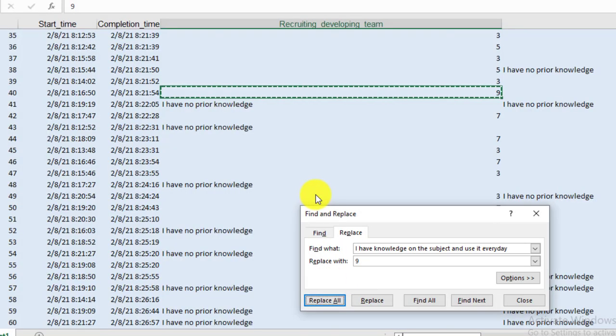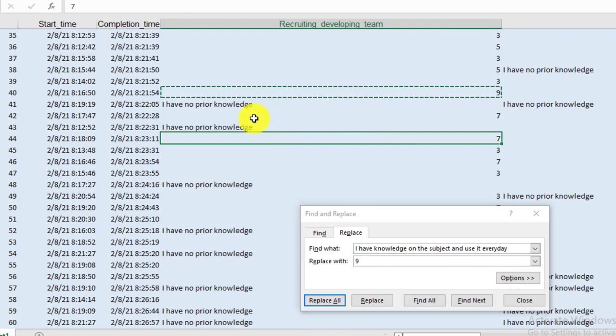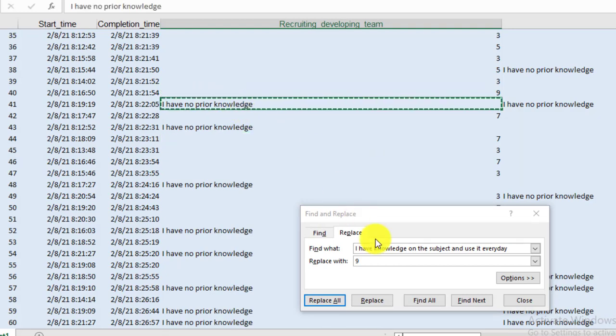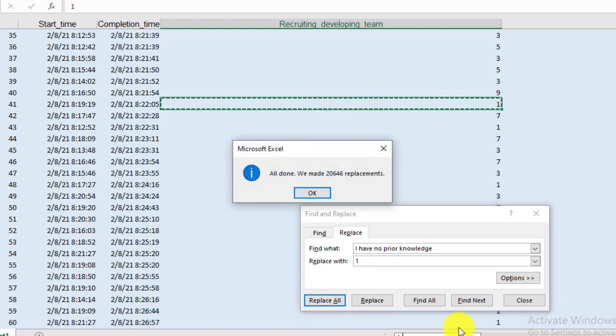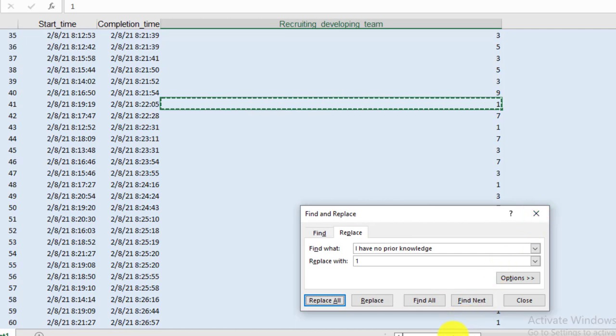Done. And the last one is I have no prior knowledge. We have given it 1 as per the Likert scale. So I will write here 1 and replace all. Thus, all of the data you can see there: 20,464 strings have been replaced.